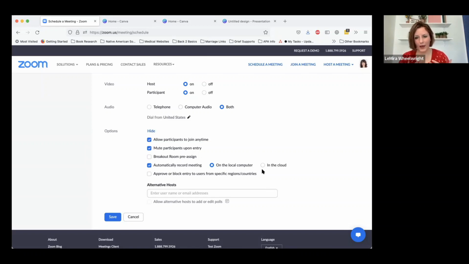If you have, like for us, we have storage that we pay for. We have paid Zoom, so we do it in the cloud, so it's not taking up space on my computer. But if you're going to be editing it yourself, you want to be able to have access to it, you can just download it on your local computer. But I always do it in the cloud right now. So that way somebody else, because I have somebody else editing my videos, right? They're going to be able to access that.